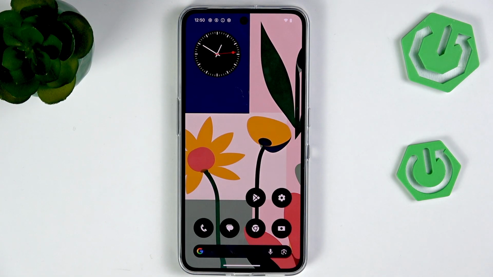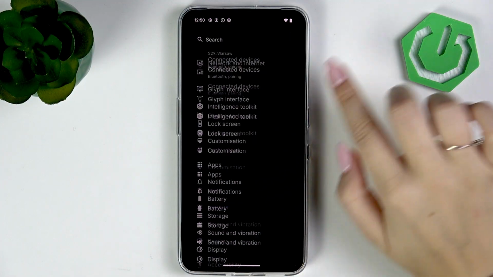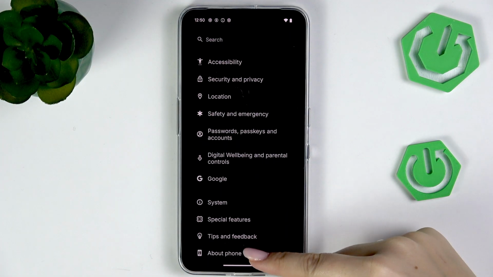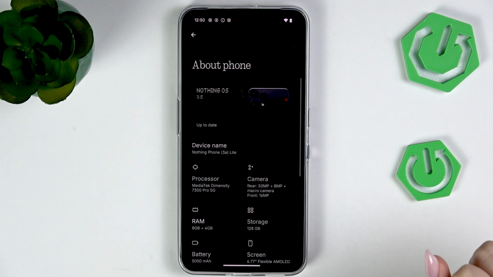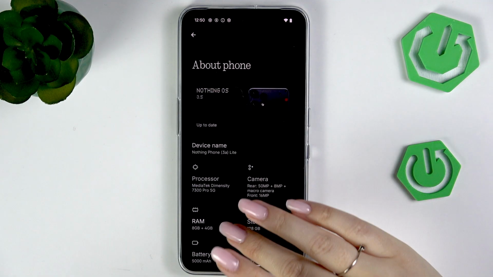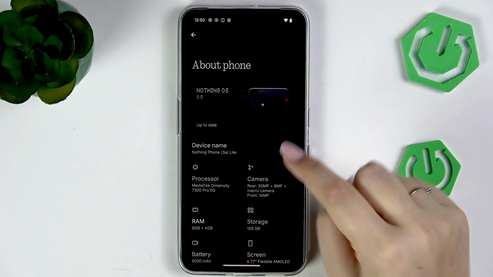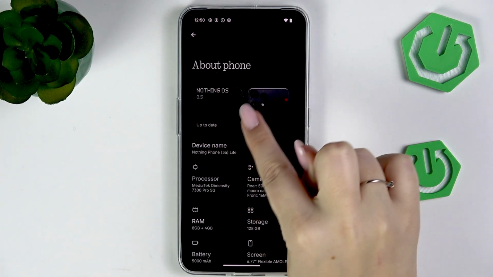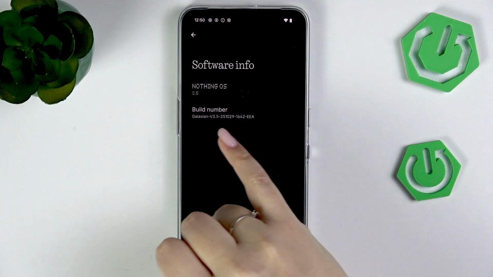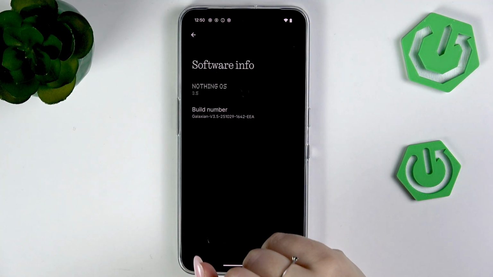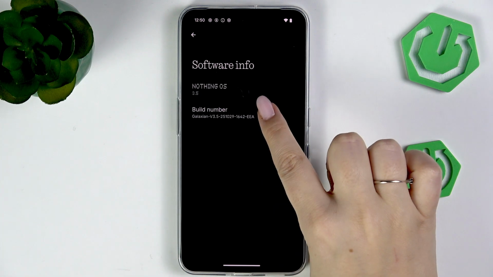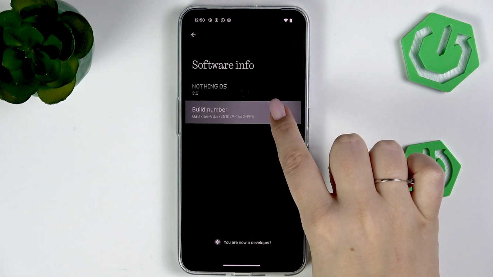So let's start with opening the settings, and here we have to scroll all the way down to find About Phone. Then, surprisingly, we do not have to scroll down to find build number. We have to simply tap on this Nothing OS. And as you can see right here, we've got the build number, and all we have to do is keep tapping on it until you'll see the information that you're in the developer mode.